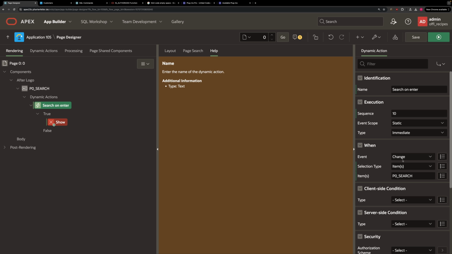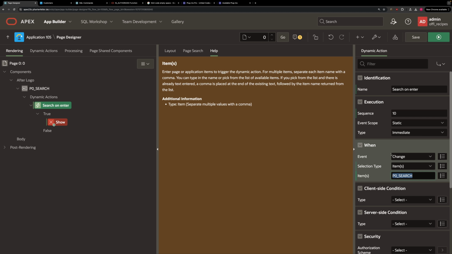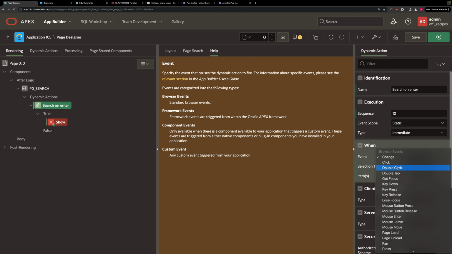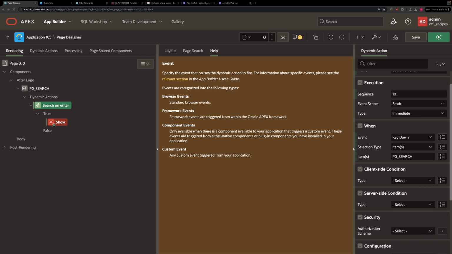So the event is change on the search item, and actually no, I think we don't do change, we do key down here. And this now triggers every time somebody types in it. We only want to redirect when a user presses enter.